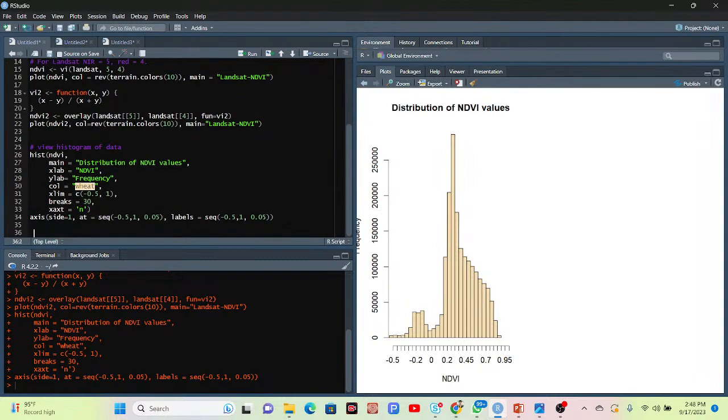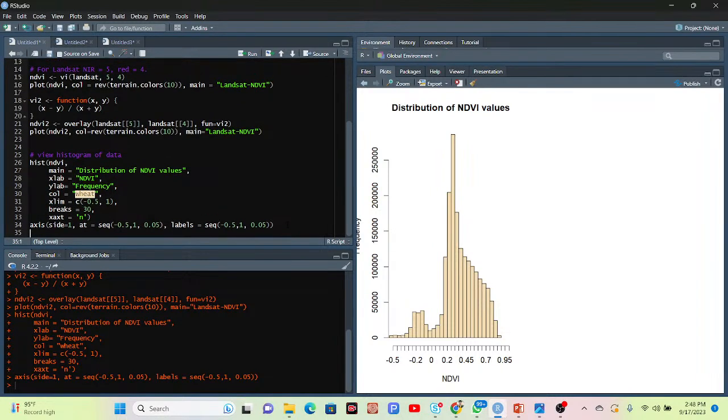Okay, so from barren and rock, can we have negative NDVI? Yes, negative NDVI, mainly negative. It identifies water pixel values and also barren land.